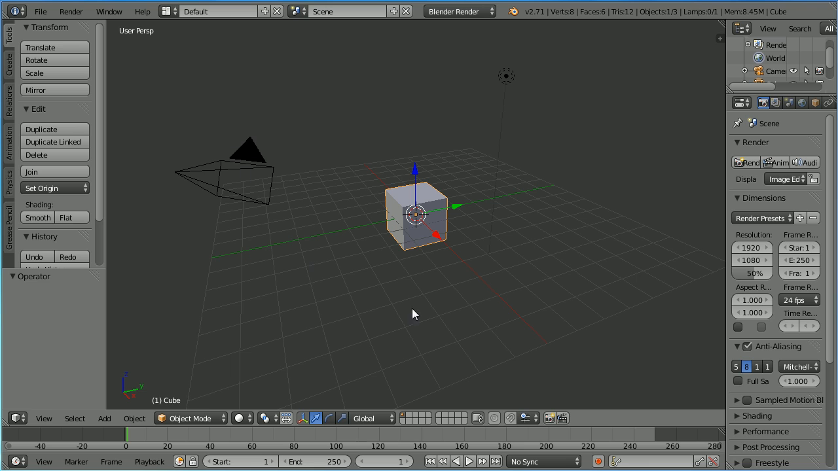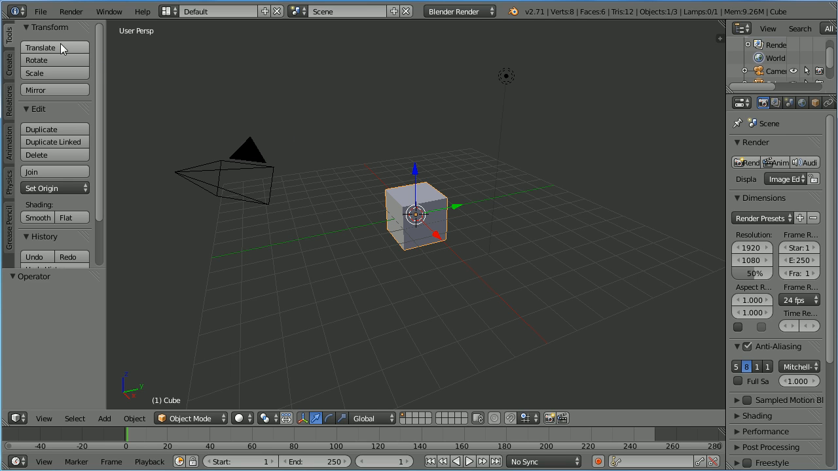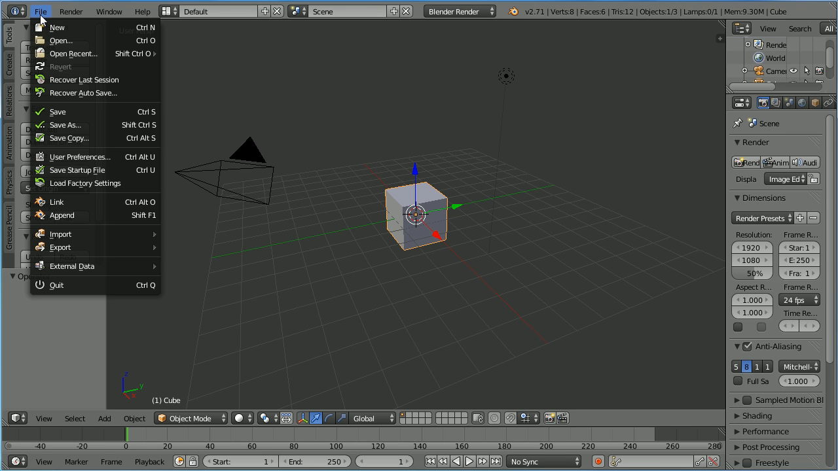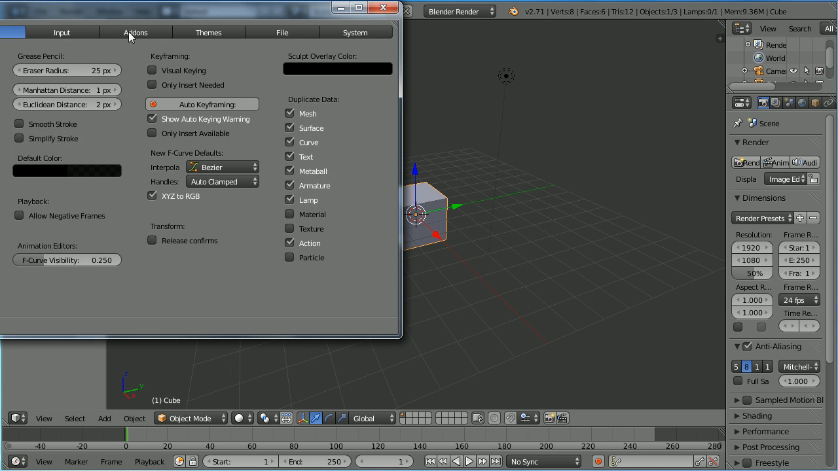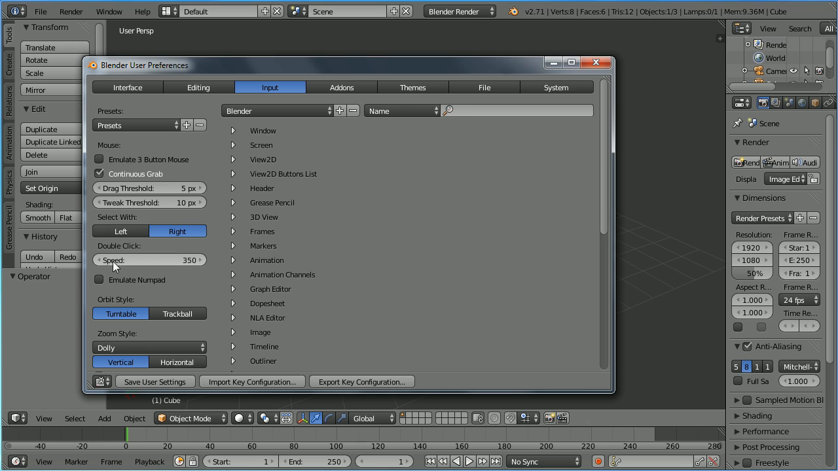The default Blender scene consists of a camera, a cube and a lamp. Objects are selected using the right mouse button. If you want to select objects using the left mouse button, in the File menu, User Preferences, click the Input button and change Select With to Left and Save User Settings.